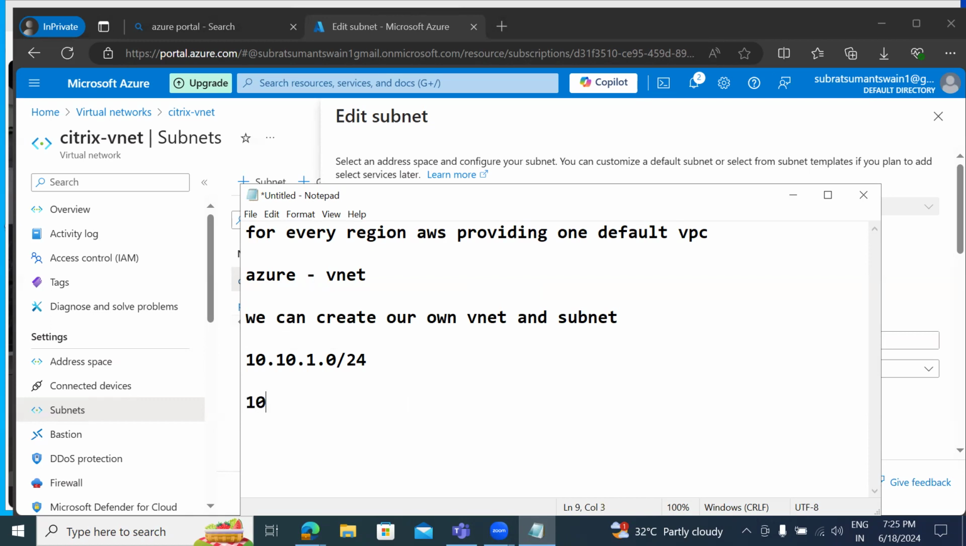10.10.1.0, 10.10.1.1, 10.10.1.2, 10.10.1.3. Yeah, these are all the first 4 IPs.